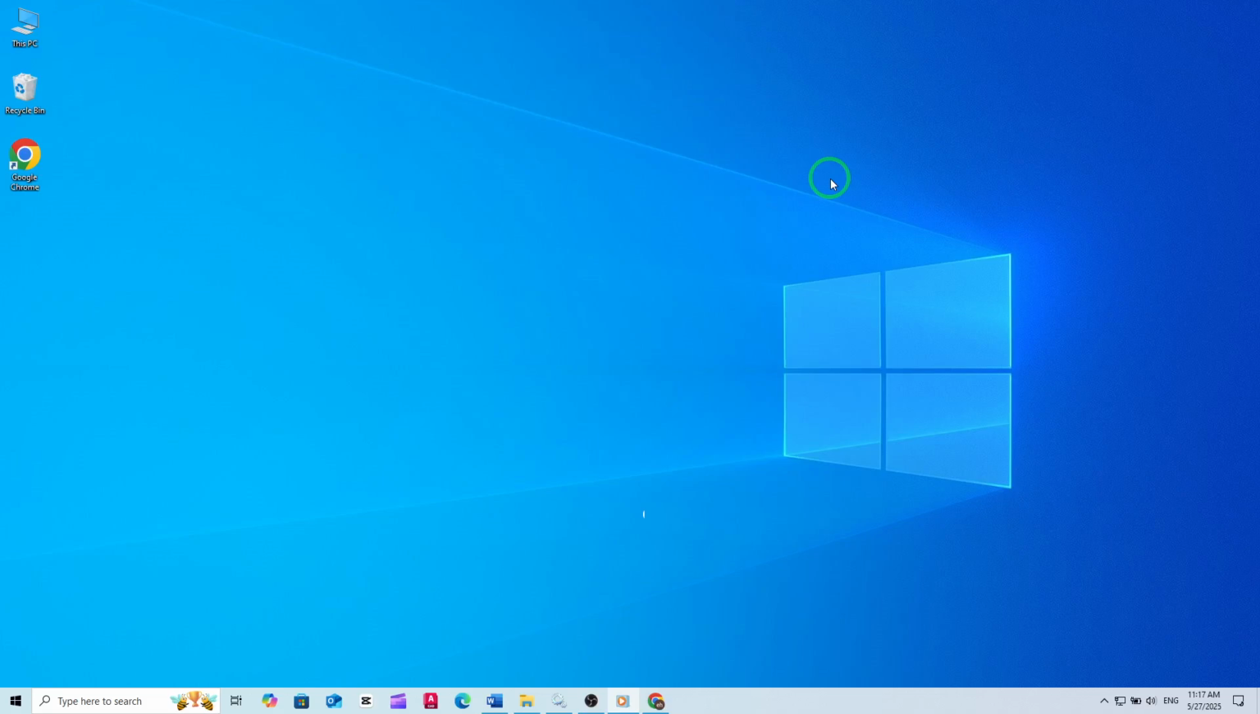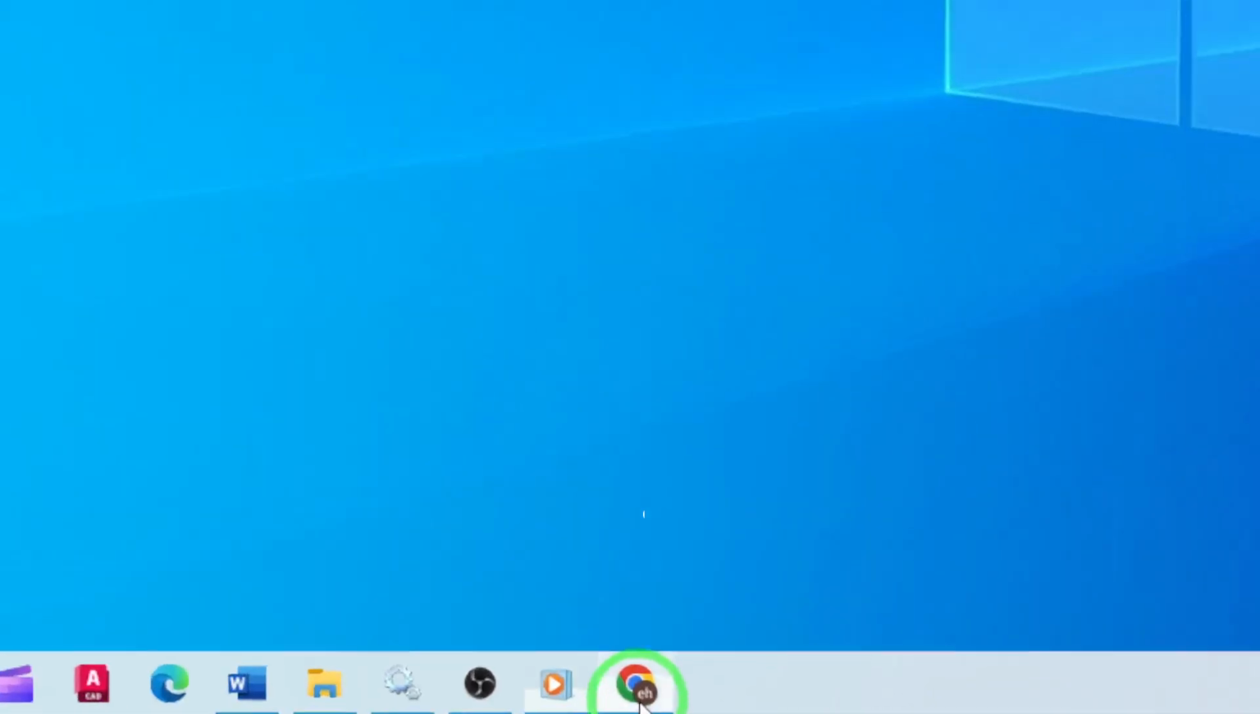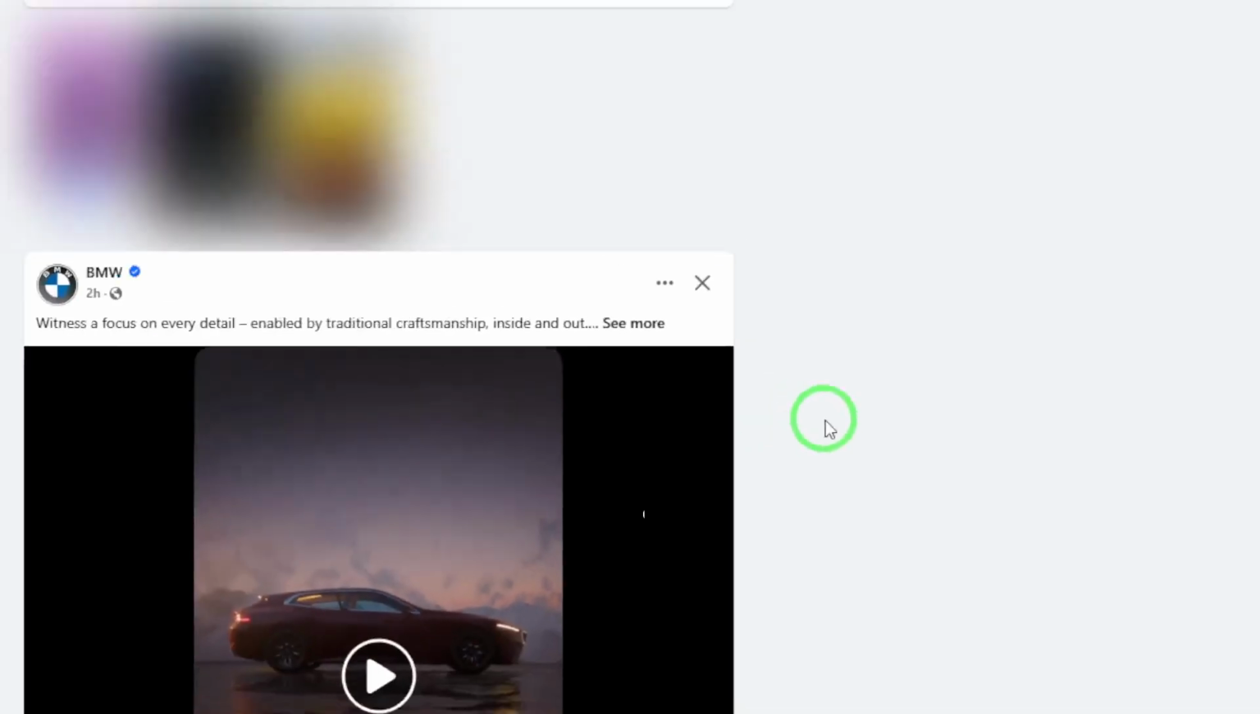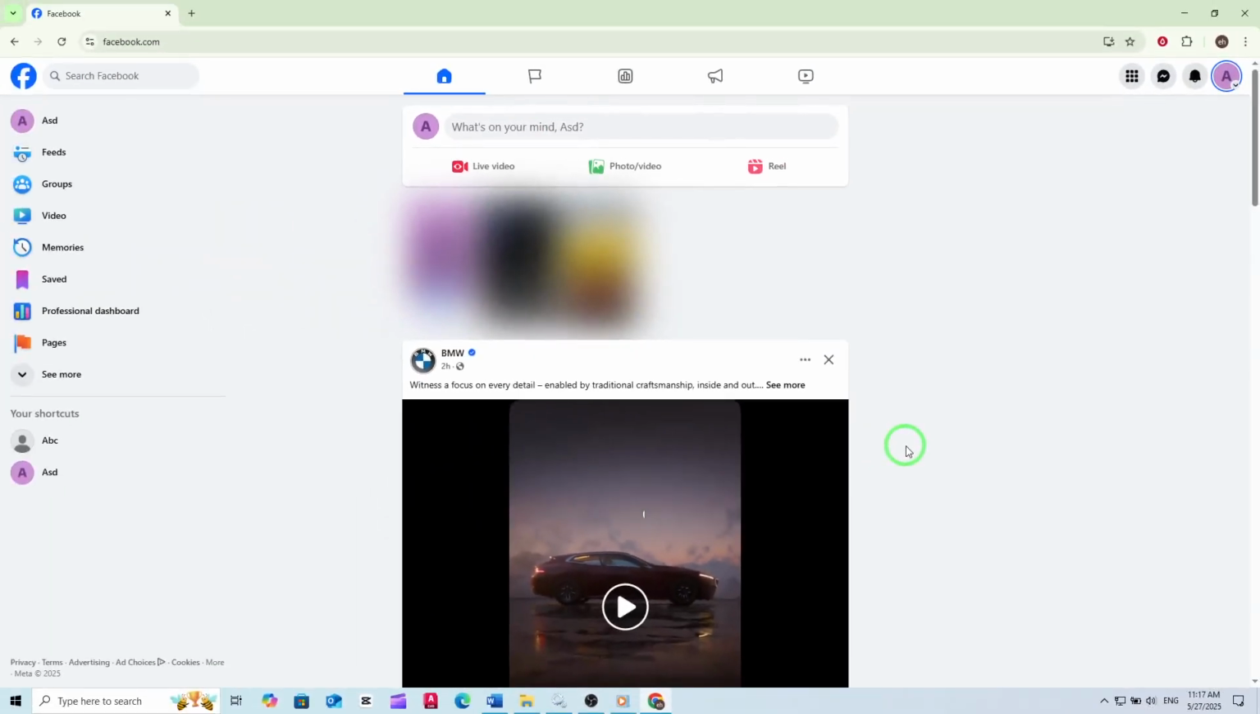Let's get started. First, open Facebook in your preferred web browser. Make sure you're logged into the account that manages your page. Next, look at the top right corner of the Facebook homepage. Click on your profile photo.